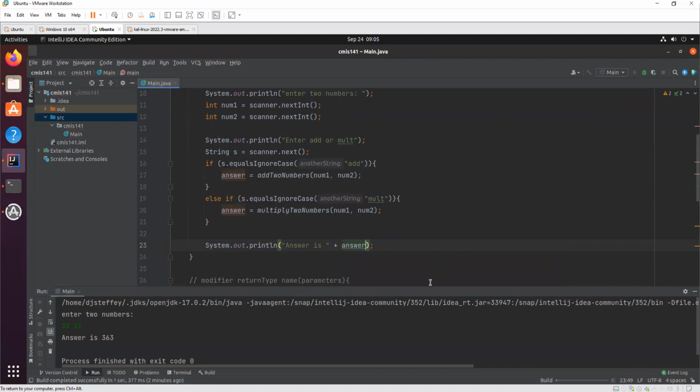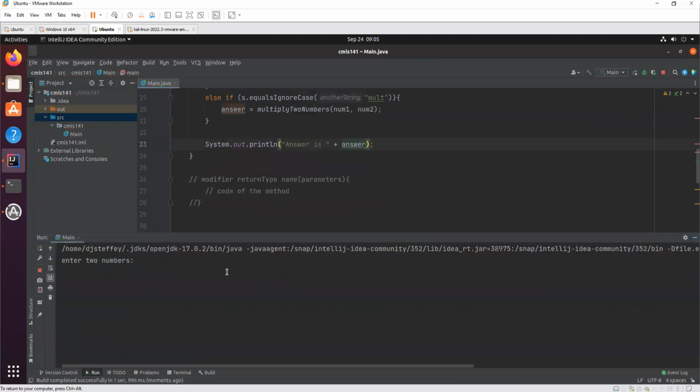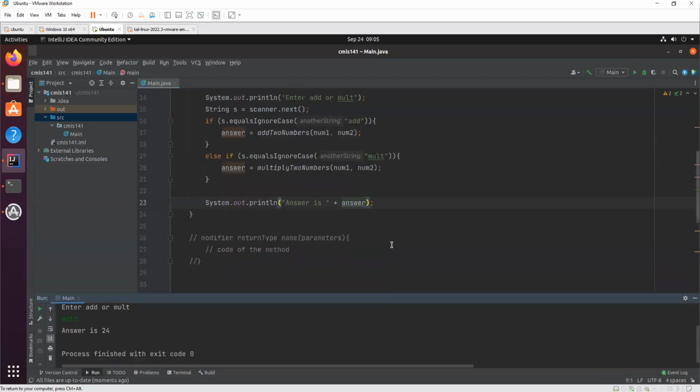Let's run it. So far we made a very basic calculator. Enter two numbers, say 2 and 3, add or multiply. We want to add them, and there the answer is 5. All right, let's run it again. 4 and 6. Now we want to multiply. The answer is 24. And that's right. That's a very basic calculator.